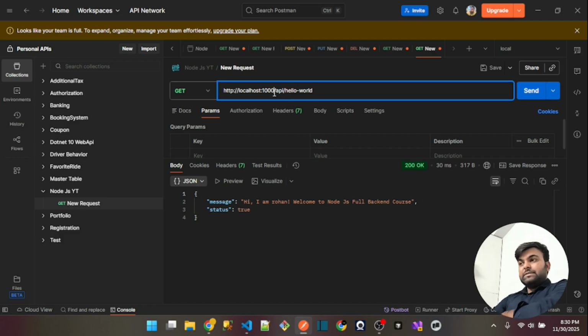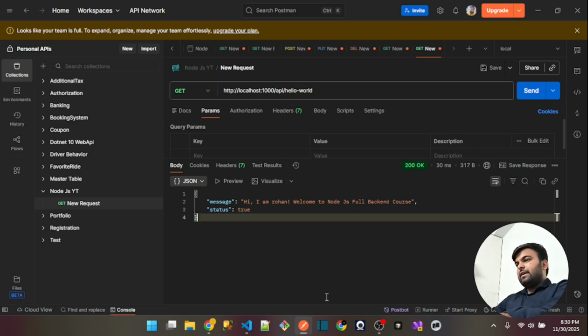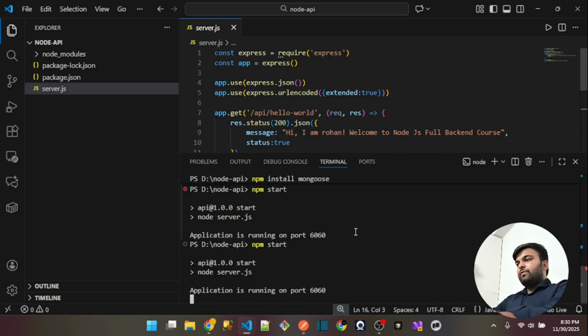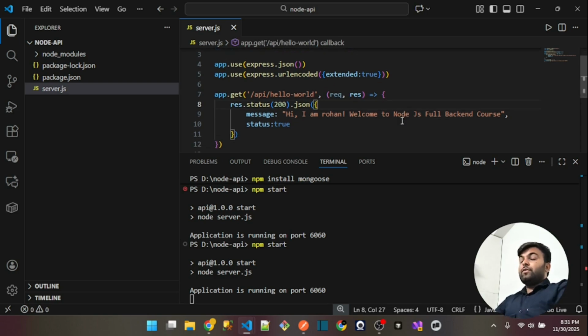you can set up the port number as well. Right now I am using HTTP, not HTTPS. There is a different thing while working with SSL as well. Right now I'm just using the port number 1000. We have created our first API, and congratulations guys, you have done a very important step, and you have understood how the middleware is working and the importance of the middleware in Node.js.